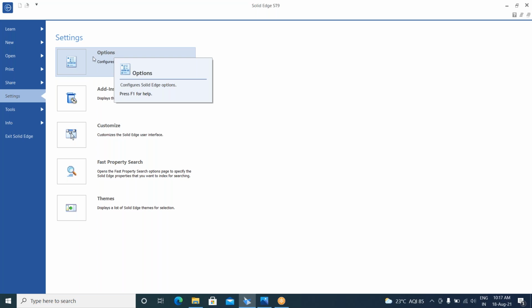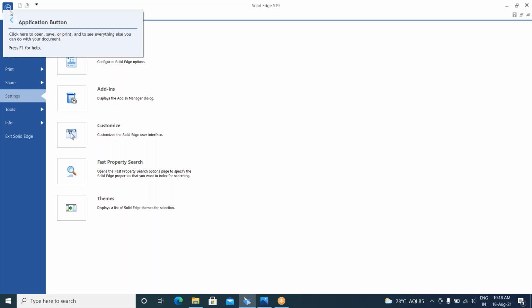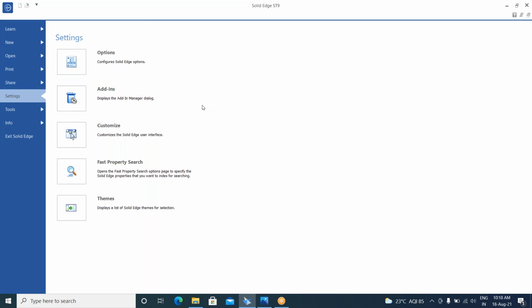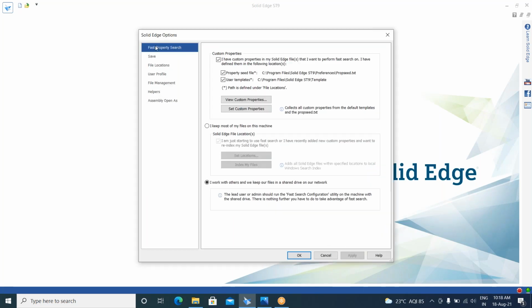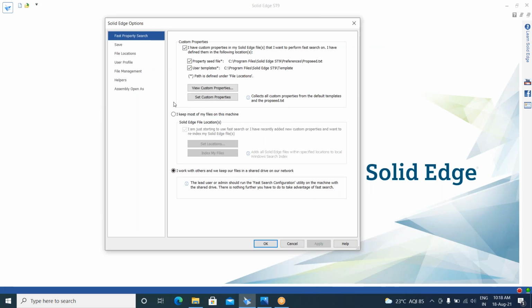Whatever the changes we need to make in the workbenches, we need to open the options. For example, I haven't opened any workbench, so now I am going to enter into the options. See, these are the Solid Edge options. It is asking about fast property search. Whatever the properties of the workbench we need to search, we can search them.